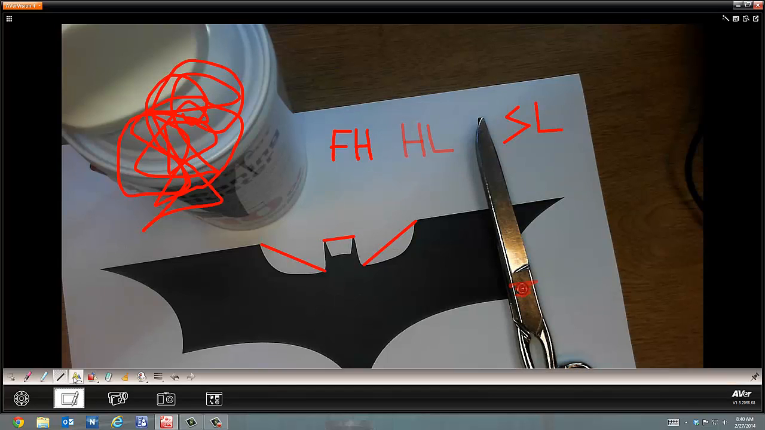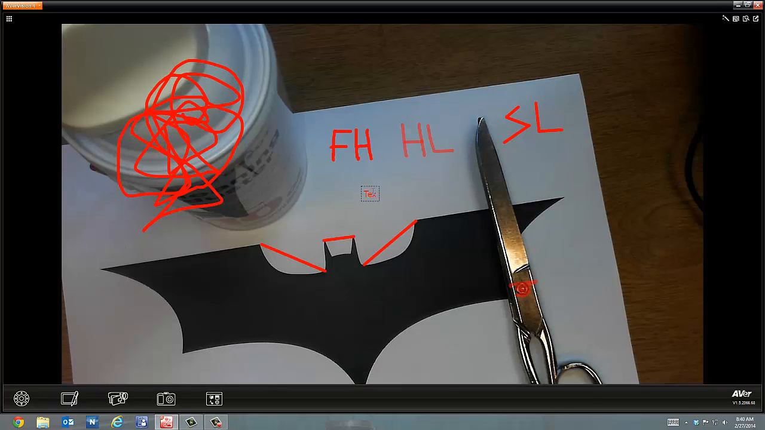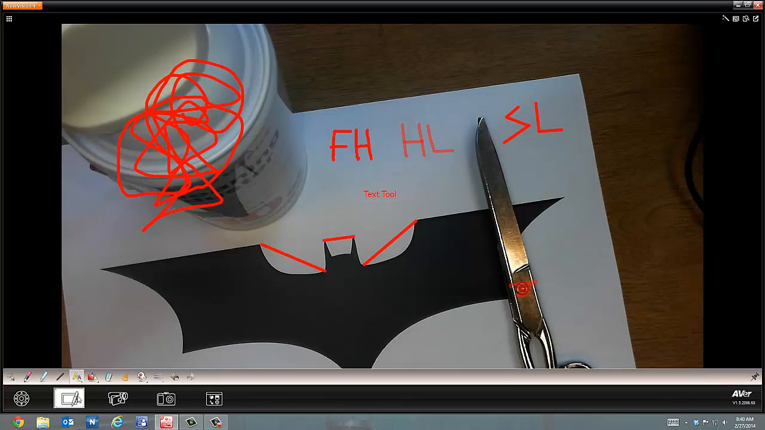Then this is the text. You can change your font and the size of the text you want. So this is just going to be the text tool. And so that's how you can add text manually to the screen without having to write on an overhead or anything like that.